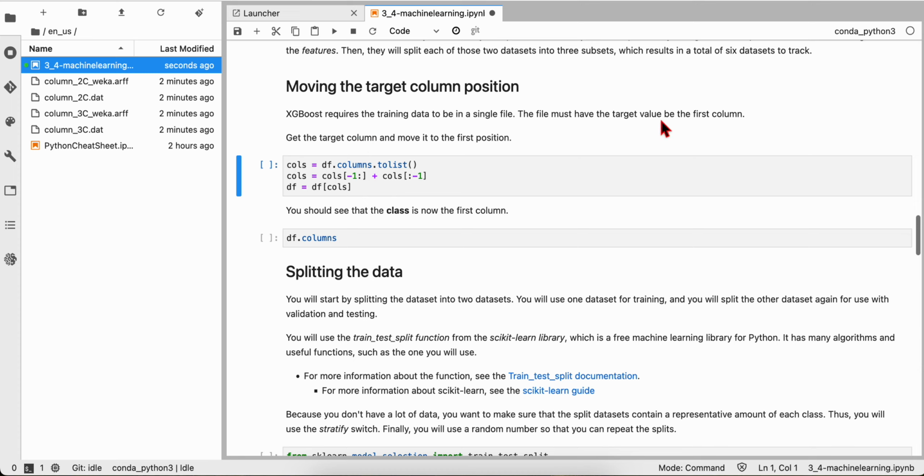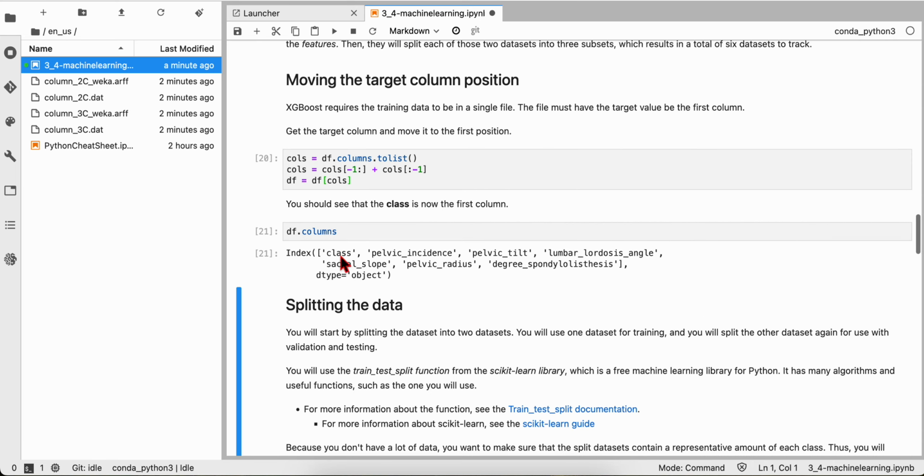Get the target column and move it to the first position. So we have cols assigned to df.columns.to_list(), and then cols at index from slice -1 to the rest, plus the columns from the rest to -1. df is assigned to df passing the columns. Let's test this out. Okay, and then you should see that the class is now in the first column. Let's check it out. Now we see that the class is in the first column.